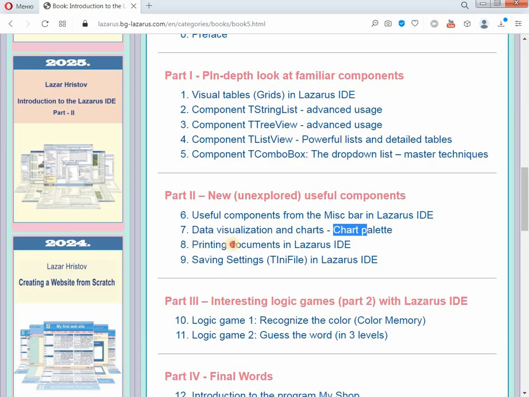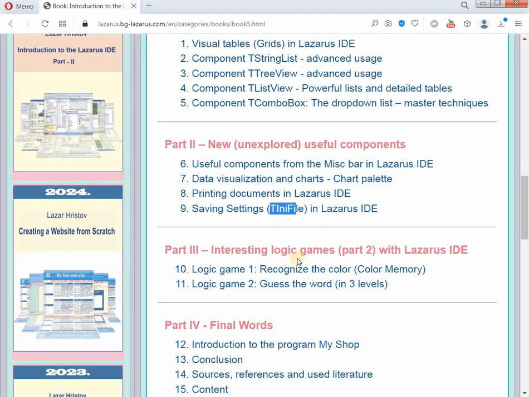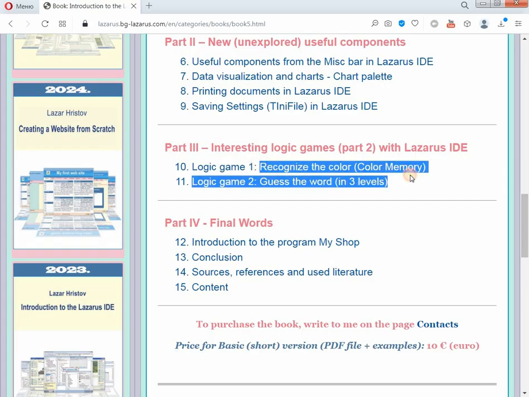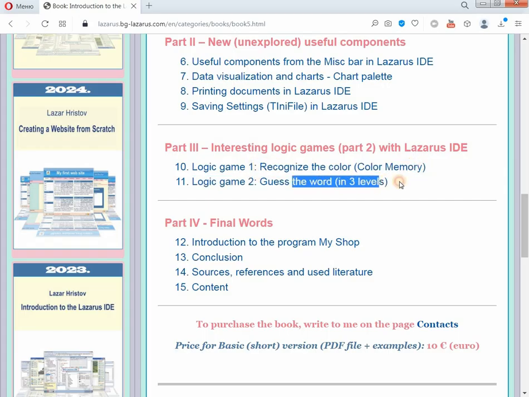And then come the logic games. It's become a tradition since the second book. I've made 2 interesting logic games here. I mean 2, considering that the first one has 3 versions, and the second one has 3 levels, different ones. So actually, it's like there are more. And that basically ends the basic version.